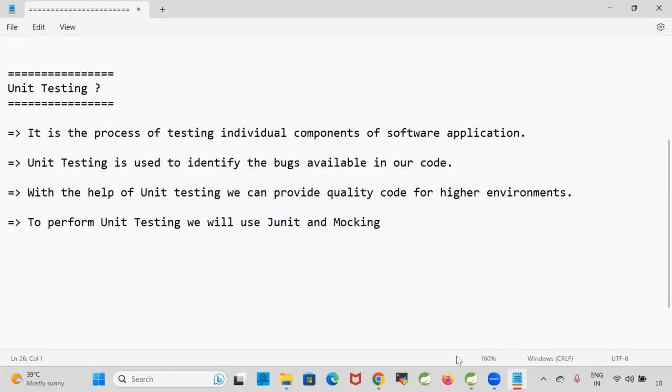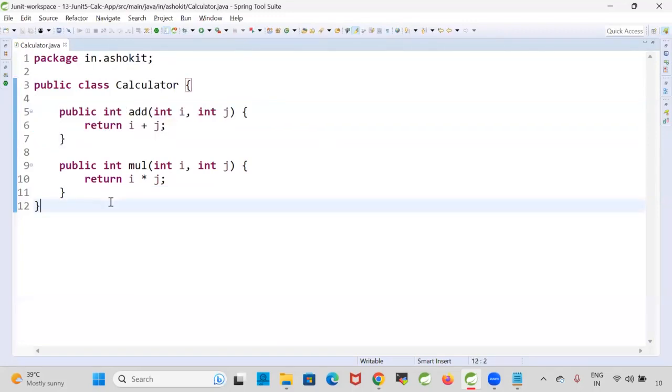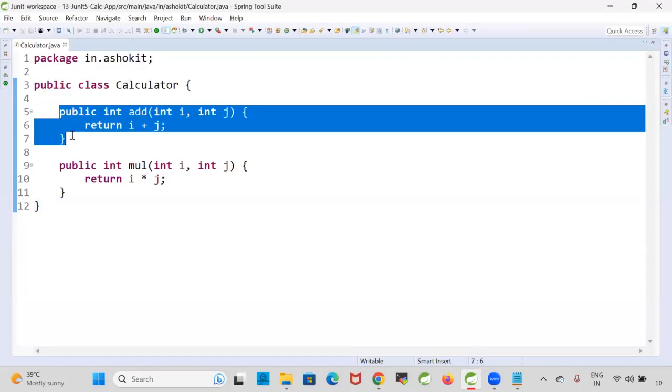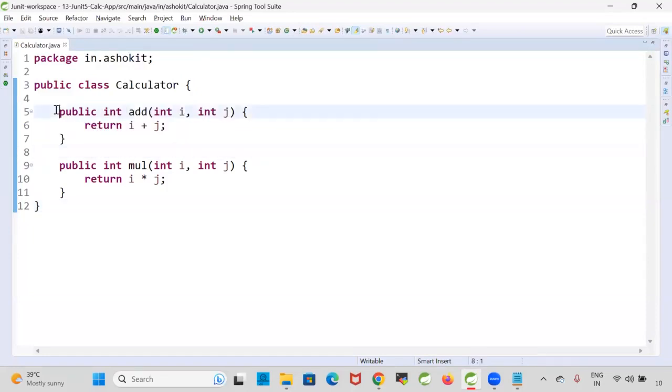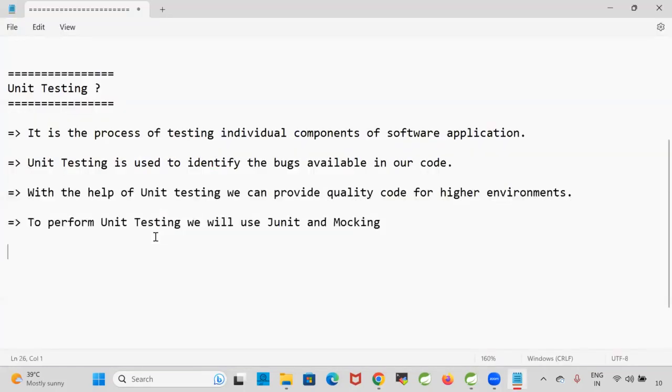All right. So for every project, unit testing is mandatory. Whatever code you are writing, multiple developers will be available. Every developer is responsible to write the code as well as perform unit testing on the code which you have implemented. For the developer, coding plus unit testing is mandatory, right?